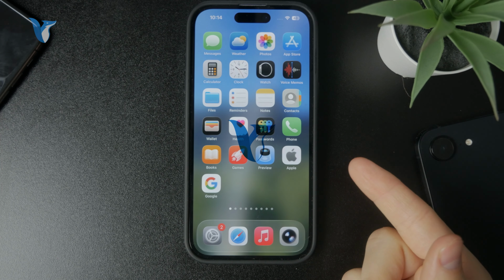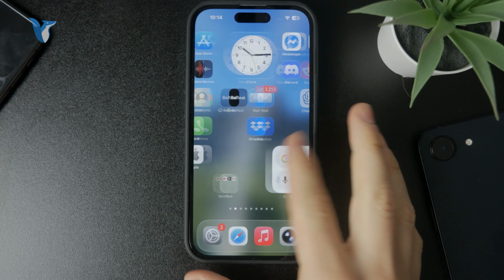Here's how you can empty your iPhone storage. Let's get started and let me show you how it works.